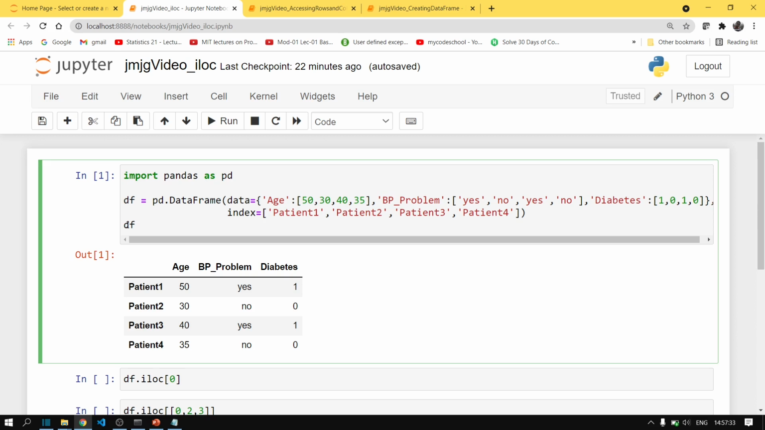So in our previous video we discussed the loc property. Before watching this video, I would like to recommend you to go back to that video in which we have discussed the loc property of the data frame, and then you can come back and watch this video, because in that case things will become much clearer to you. Okay, so without wasting any time, let's get started.